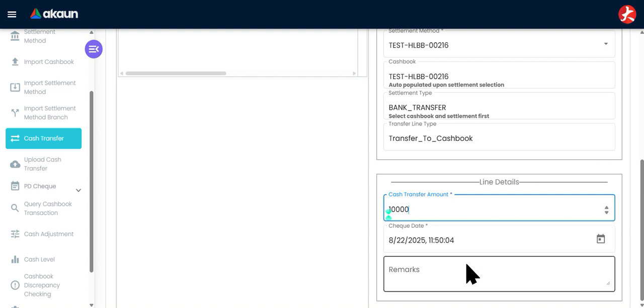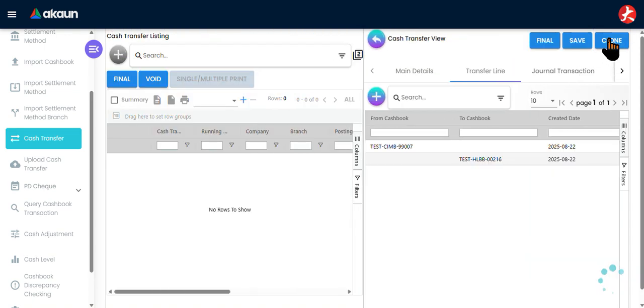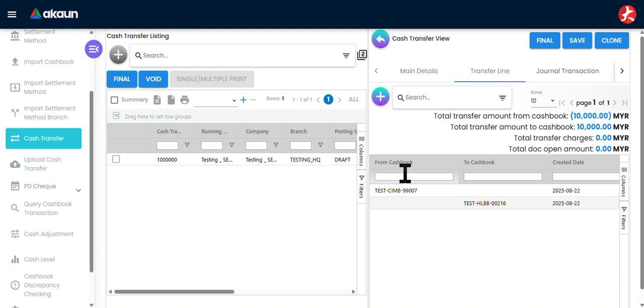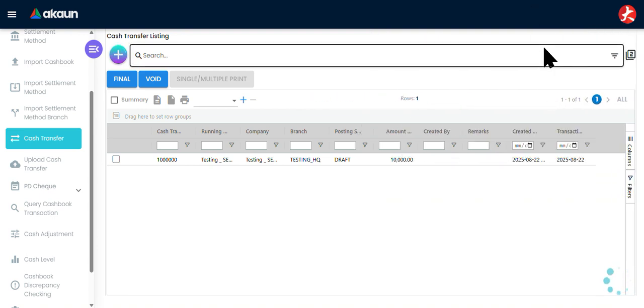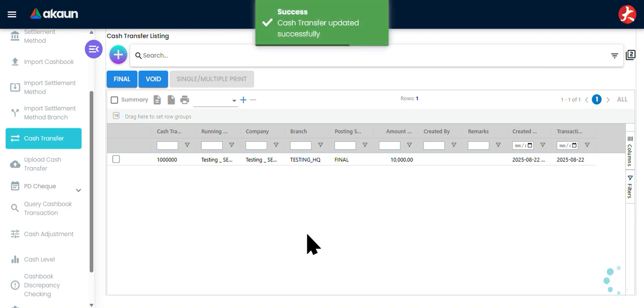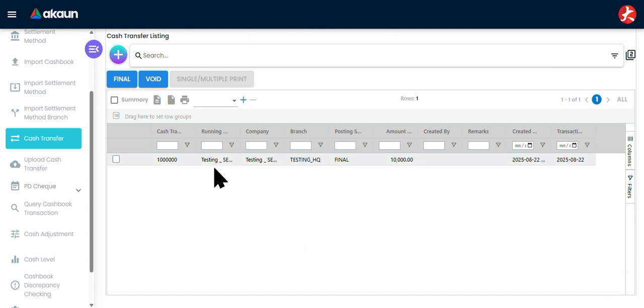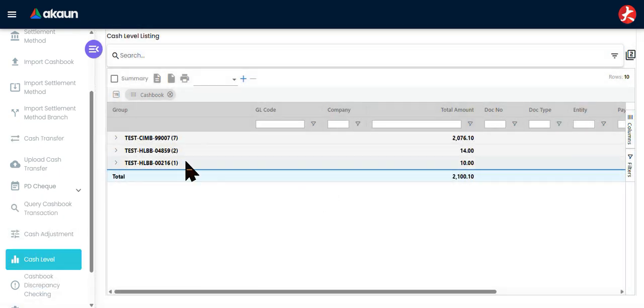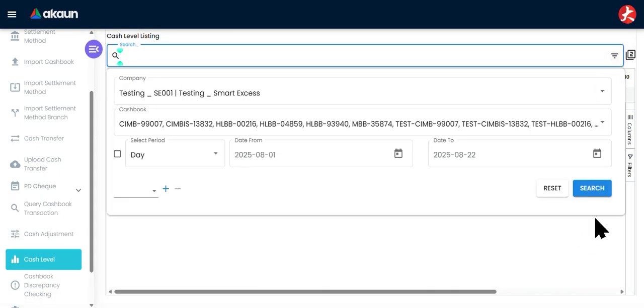and then the date. If you have any remark, you can put maybe this one is transfer for paying the salary or balance of paying the salary or anything. You just key in, then you add. After you add, you just final it. This one you also can check from the Query Cashbook, or we also can check from the cash level. Search.